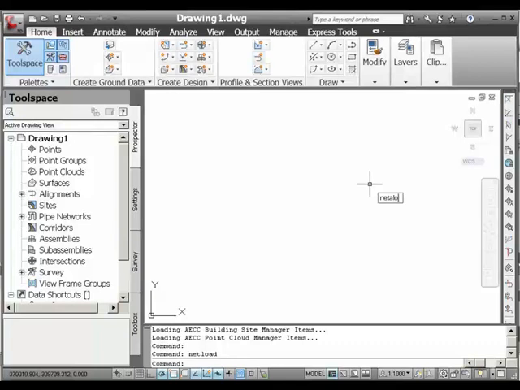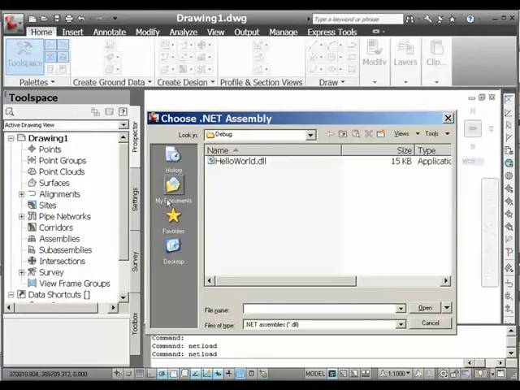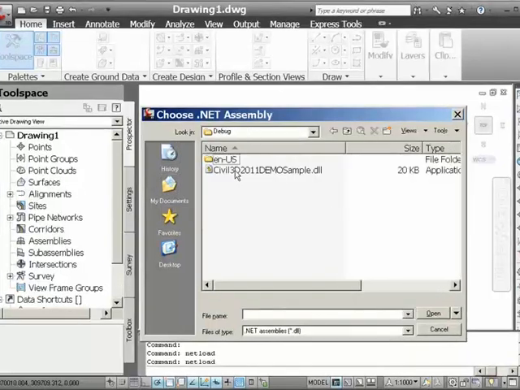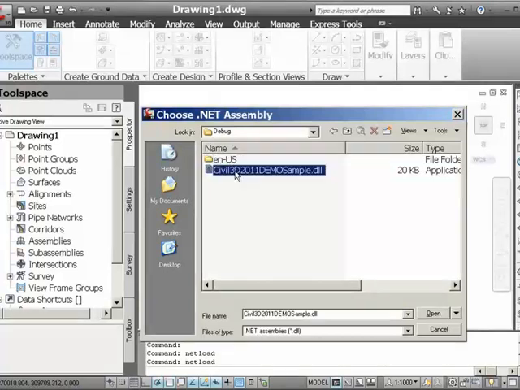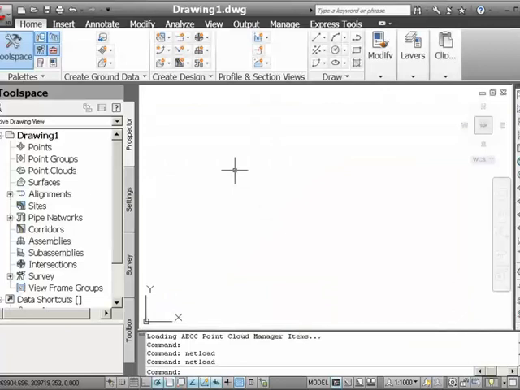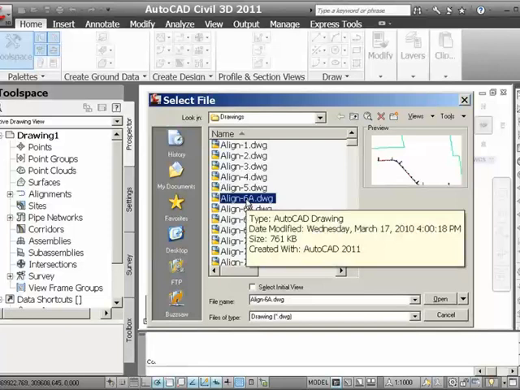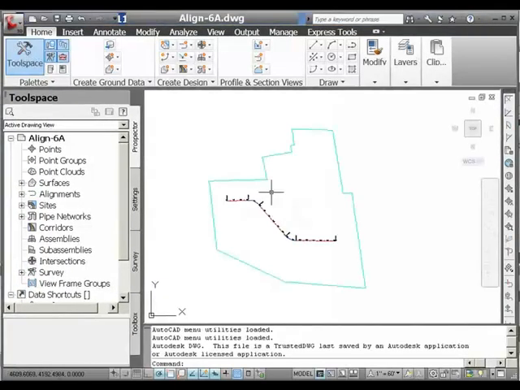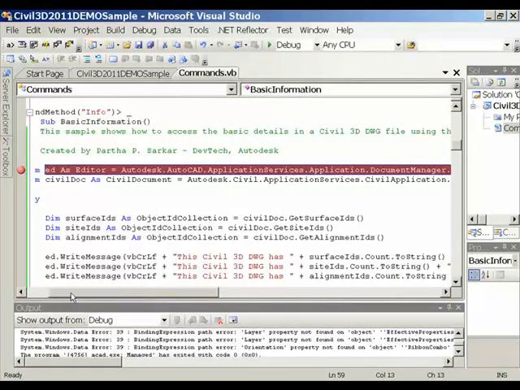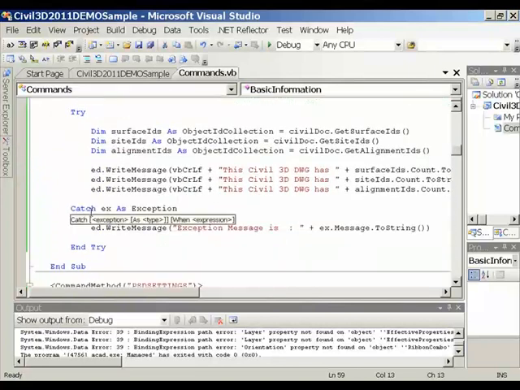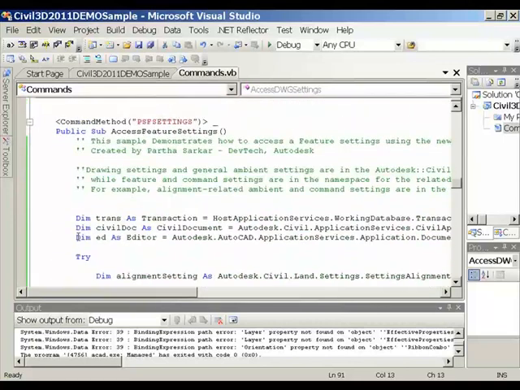First, I am going to load my custom application using netload and browsing to the appropriate project location. I load my custom application. Next, I am going to open one of the sample drawing files from the Civil 3D Tutorials drawing folder. Let me set a few breakpoints at different locations in our code so that we can debug through our code when we run our custom commands from Civil 3D.